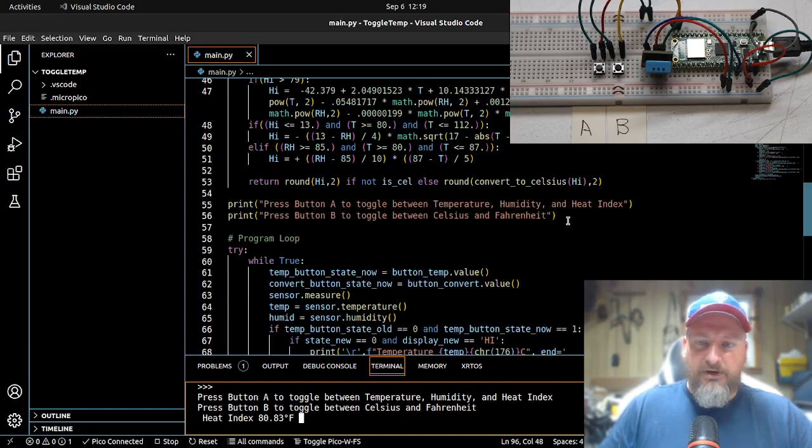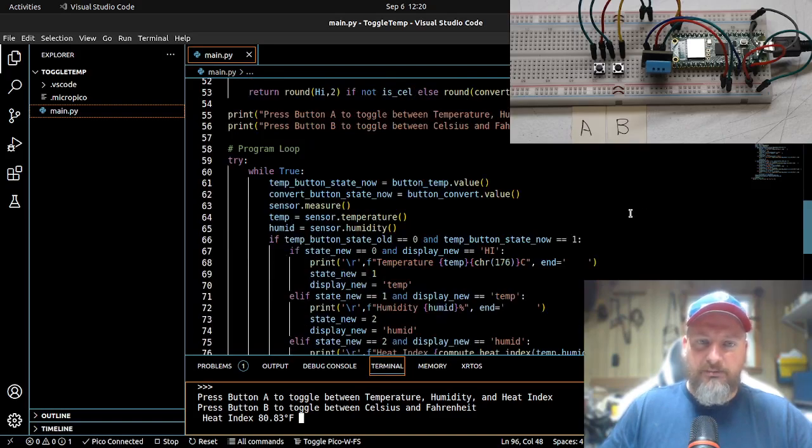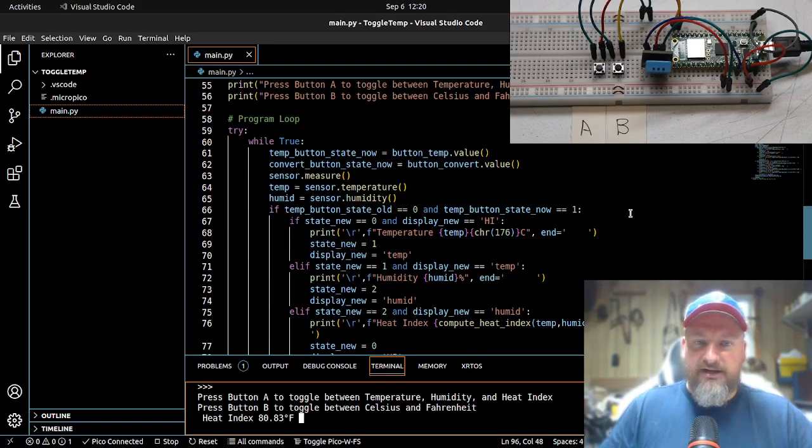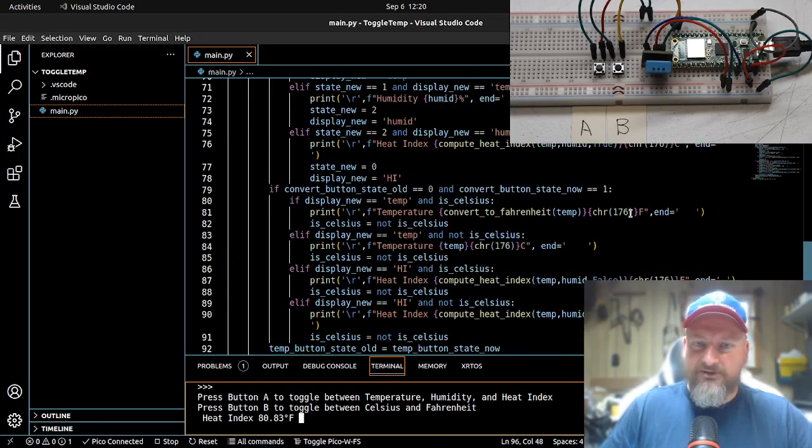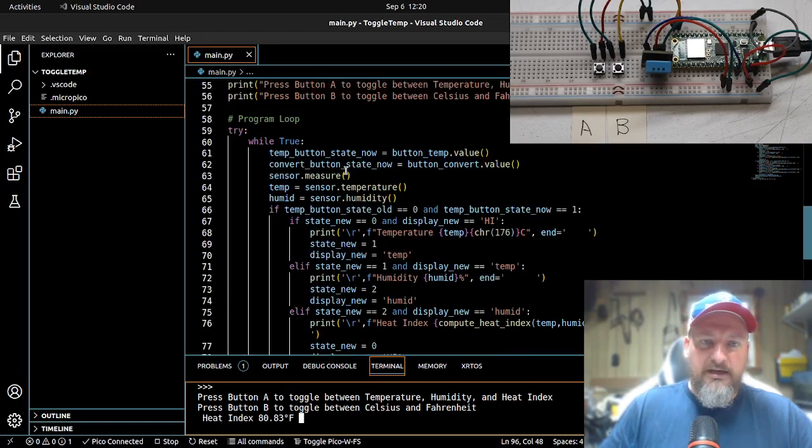Then I went ahead and set up the information that we need to be able to run the buttons, and then we did our program loop. We did a try and except with keyboard interrupt. I just said program's end, so I know it's shut out of the loop. While true, as Paul always says, true is true, and it's a continuous loop until you do an interrupt.